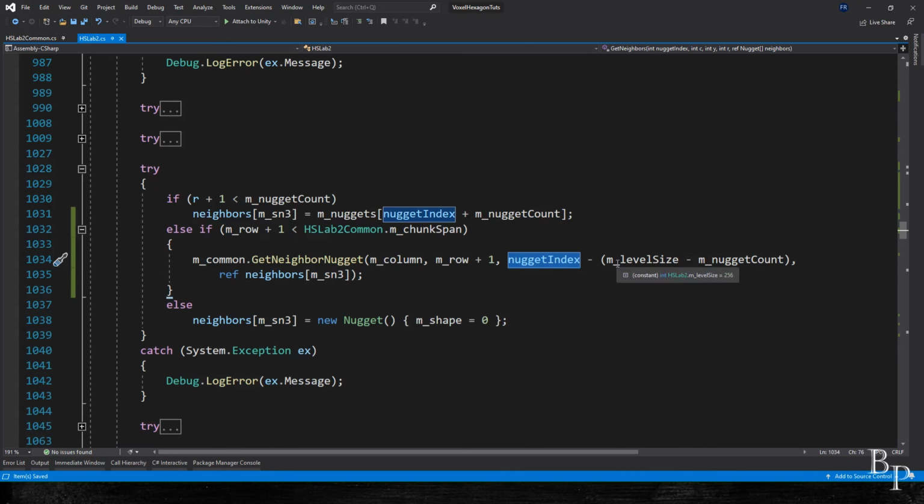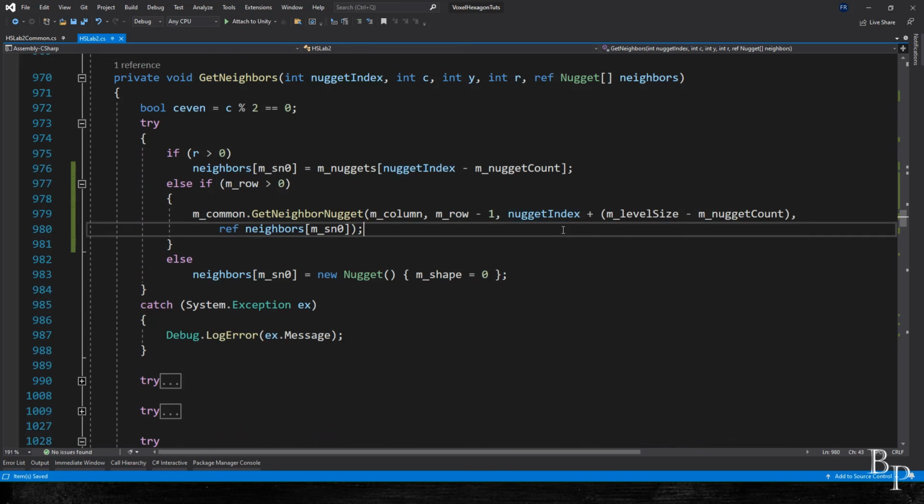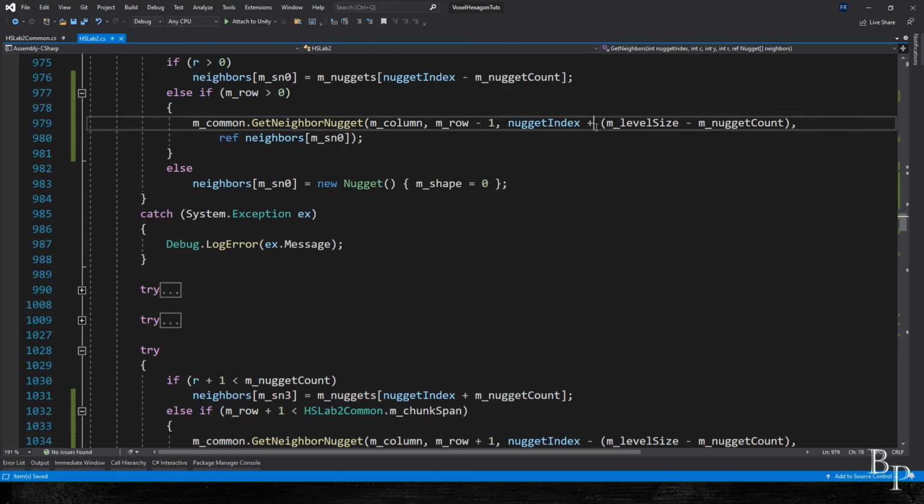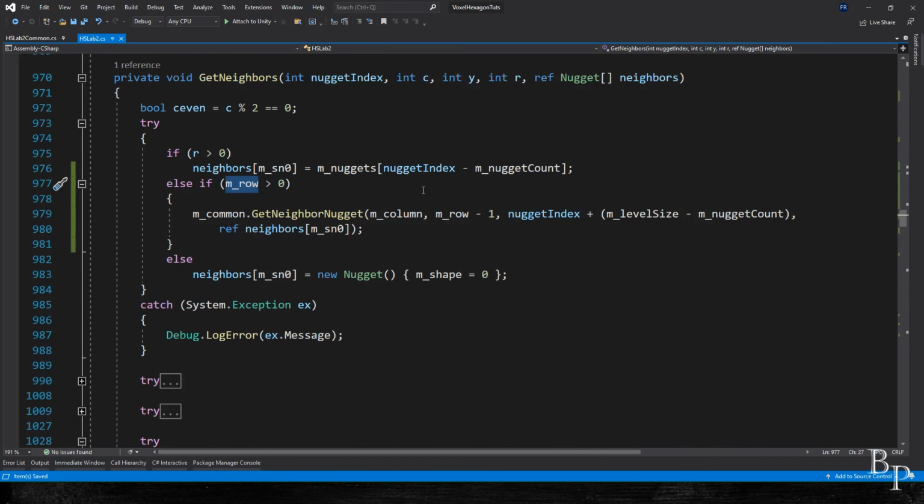So we take our nugget index, remove the entire level size minus a nugget count. That will give us the equivalent nugget and equivalent index of our same column, but the first row. In this case, we're doing exactly the opposite, if you notice. Very simple, like I said. This is our first row on this chunk, so our neighbor is behind us. So we want to get a nugget from its last row. So we'll go our nugget index plus our level size minus the nugget count.